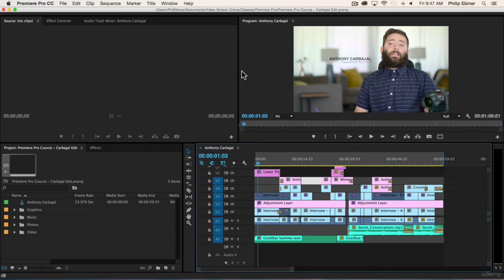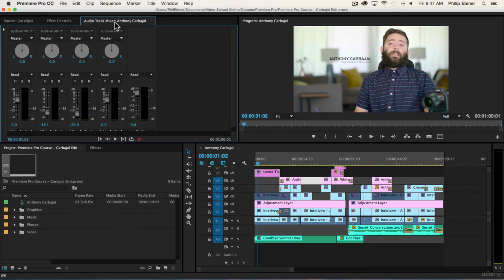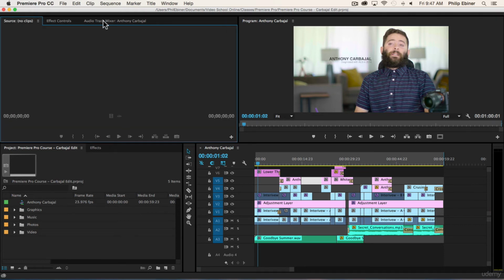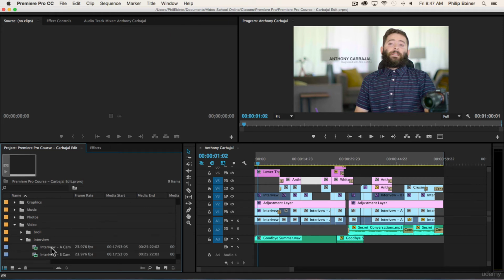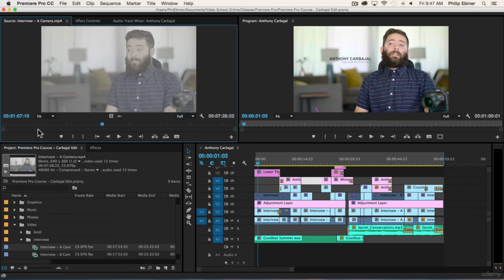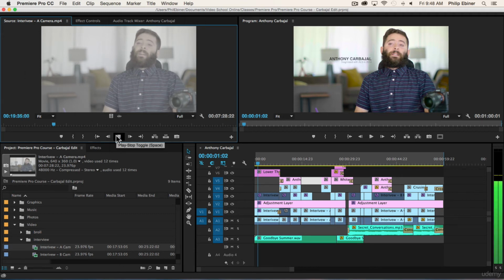Anyway, so this is the program monitor up here. And up here on the left, we have our source, effects controls, and audio track mixer. And you might not have audio track mixer, but I'll show you how to open those panels and close panels in just a sec. The source monitor is where you preview your clips. So down here, we have our folders of videos. If I open up our interview folder, I double click our first clip, and then it opens up into our source monitor.